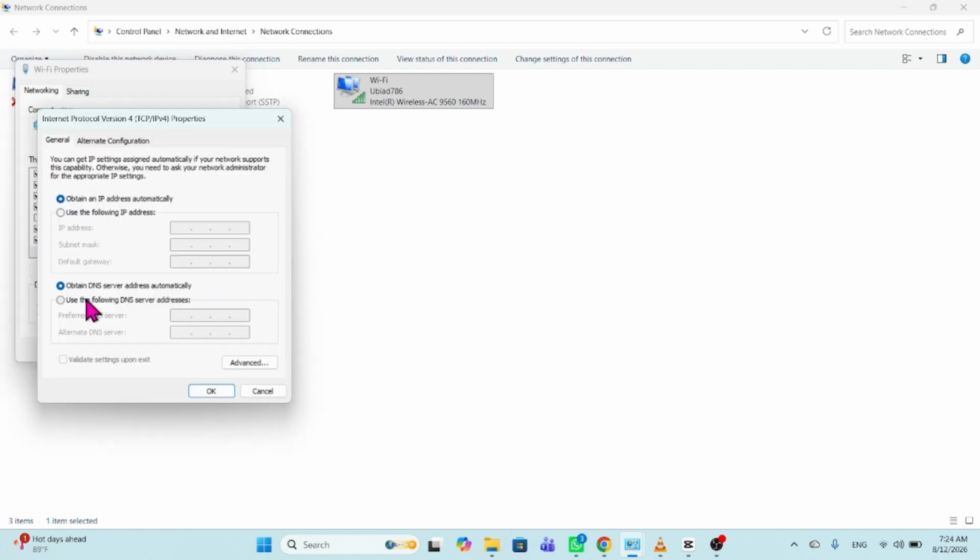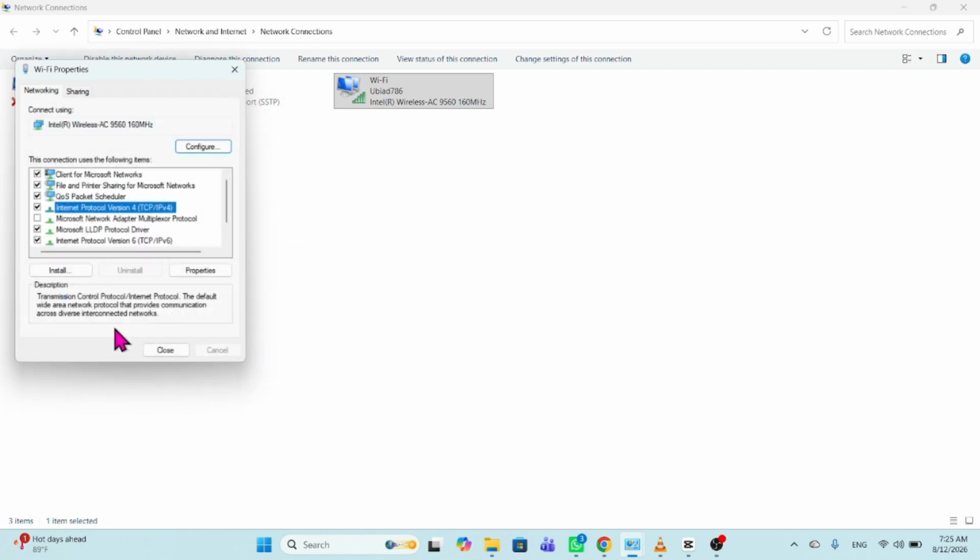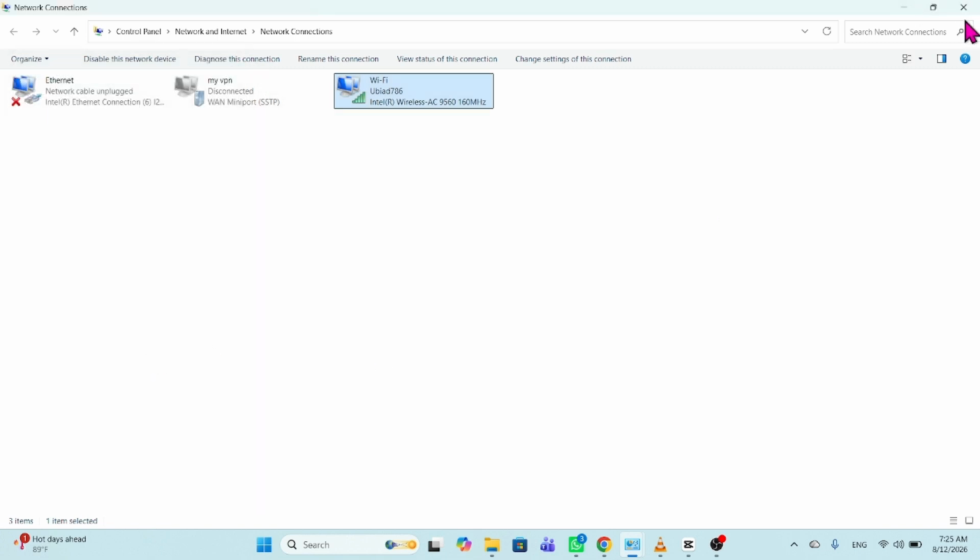Select Use the following DNS server addresses and enter Preferred DNS 1.1.1.1, Alternate DNS 1.0.0.1. These are Cloudflare's public DNS servers. Click OK, then close the remaining windows. Now restart your Lenovo laptop and check if the Wi-Fi is working.